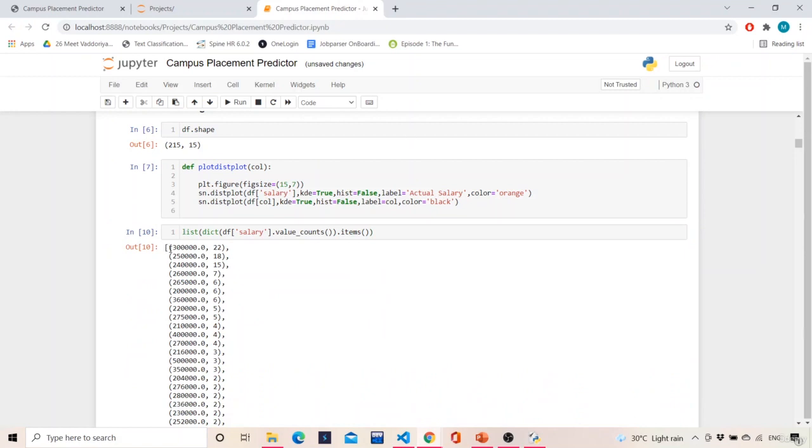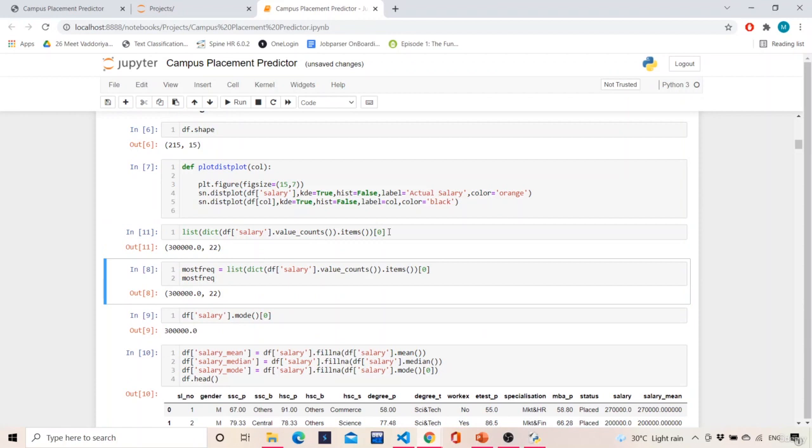So now over here I can see that at the first index I'm getting this 30,000, which is occurring more number of times. So what I'll do is I'll simply hit this. Over here I'm getting this 30,000 comma 22, the same thing which is over here. So the most frequently occurring salary value is 30,000. Basically, I can use it as mode.